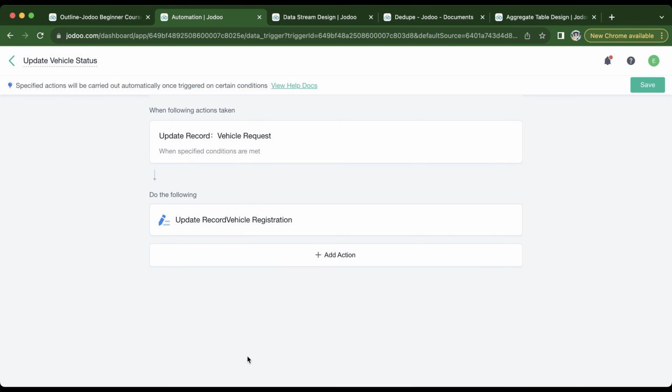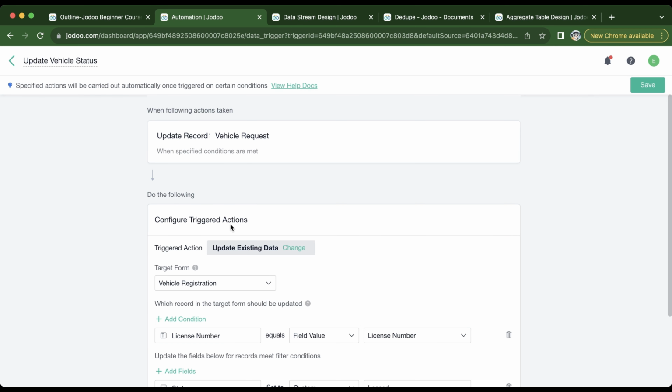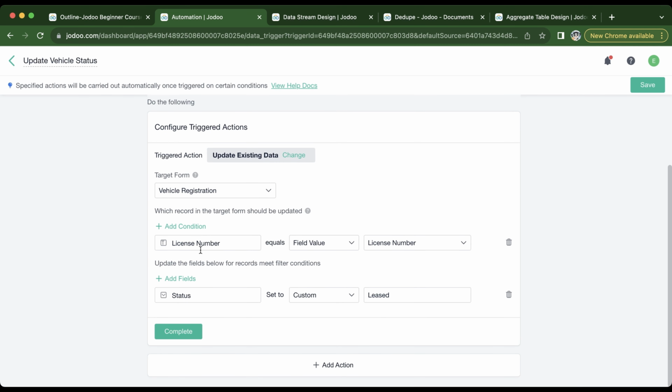For the triggered action, we want Jodoo to update the vehicle status of the specific vehicle. To ensure it is the correct vehicle, we will add a condition to confirm that the vehicle's license number in the vehicle request is the same as that in the registration form. If all the conditions are met, once there is an update in the vehicle request, the vehicle status in the registration form will be updated accordingly. We can also set similar automations for other processes like vehicle return and maintenance to sync the updates.